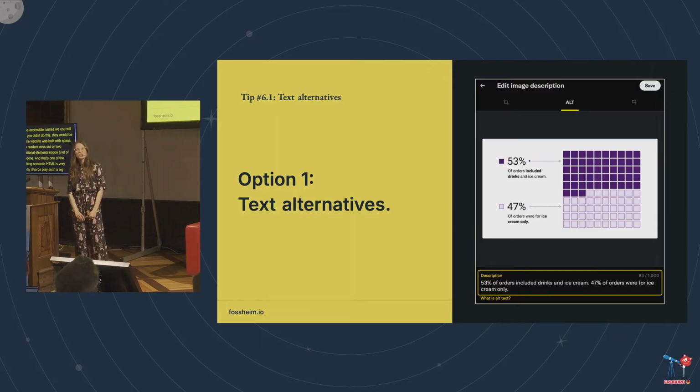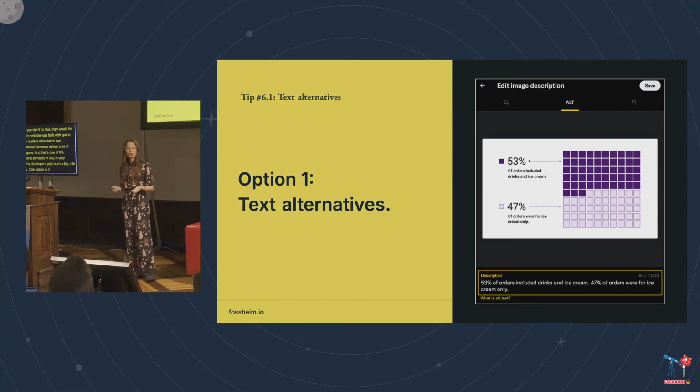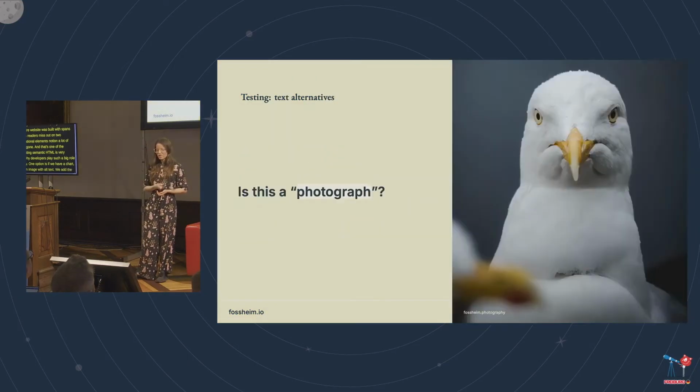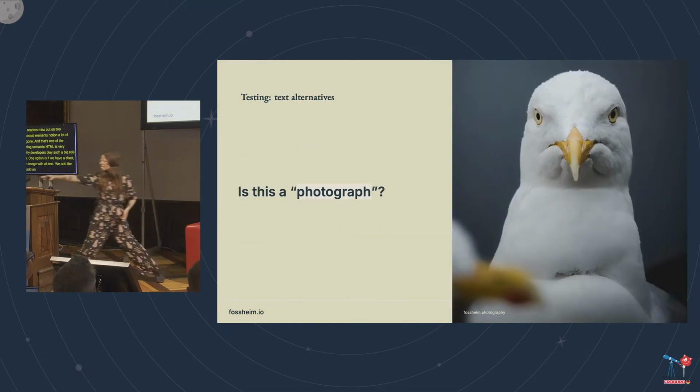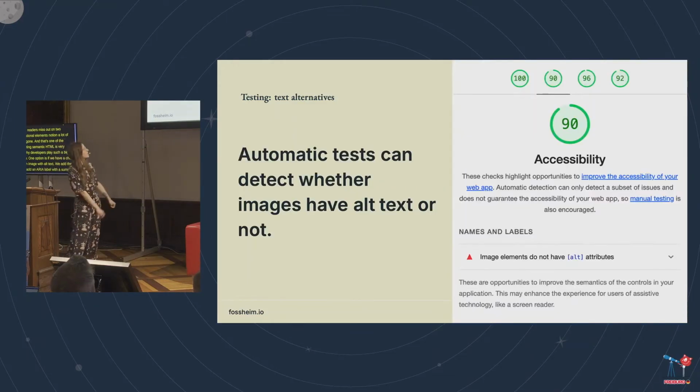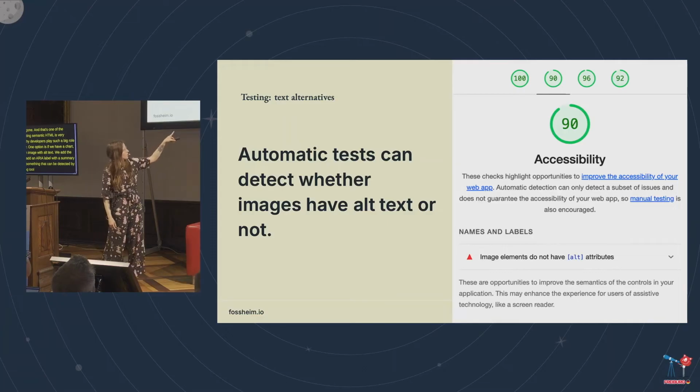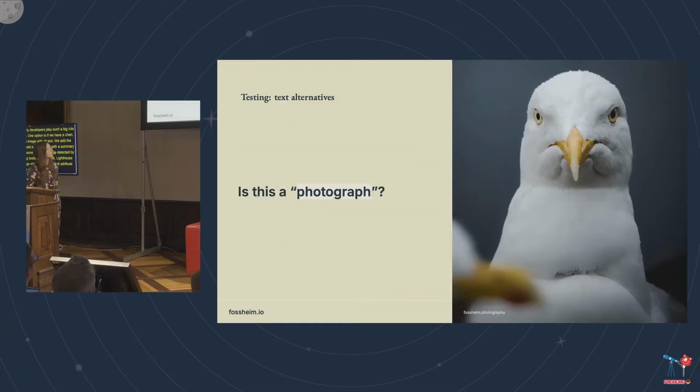Well, one option is that if we have a chart, we turn it into an image with alt text. We add the image role to it, and we add an area label with a summary to it. And that's something that can be detected by automatic testing tools. For example, Lighthouse will check if image elements have an alt attribute or not. But what automatic checkers cannot do is check the quality of our alt text.